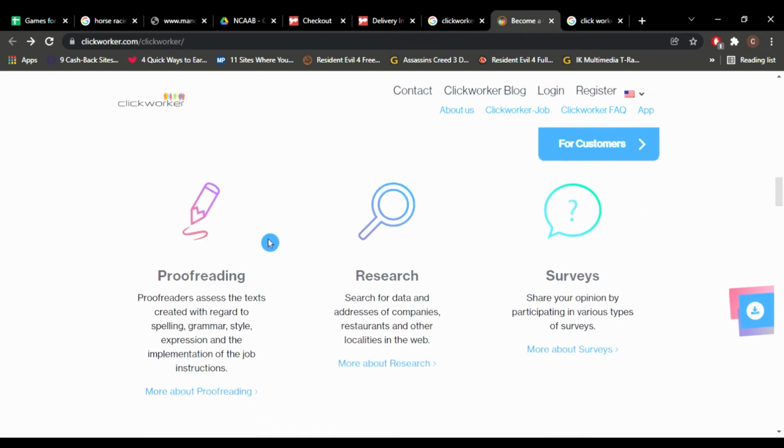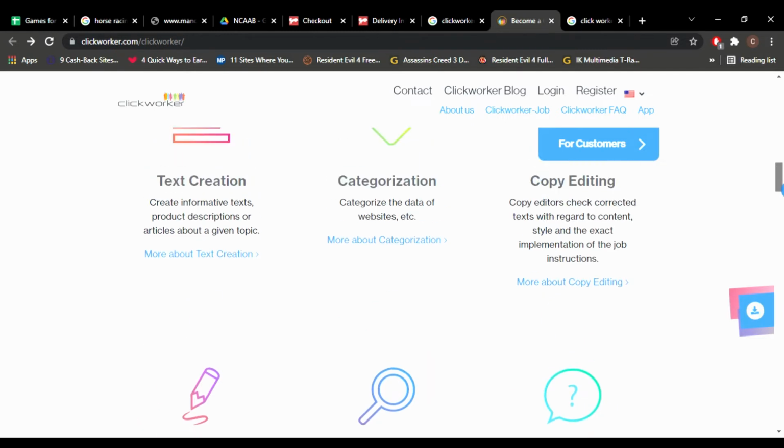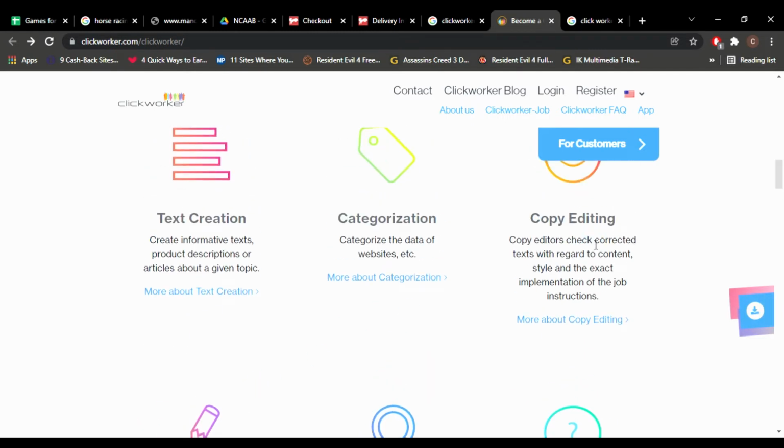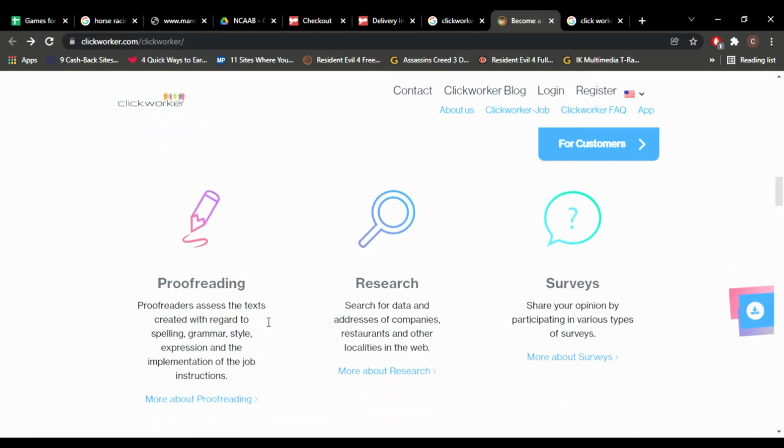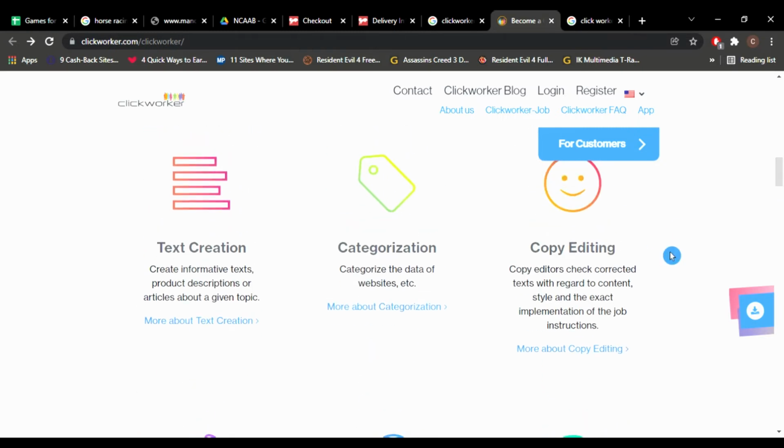Okay, now you come down and you've got proofreading. So proofreaders assess the text created with regard to spelling, grammar, style. Okay, so I'm assuming what I said for copy editing, I think the same thing applies right here for proofreading, right? And that's all you need to just check, your style, your grammar, your spelling, stuff like that. And copy editors, they check corrected text with regard to content. Great. Okay, so this is more of checking facts and stuff.